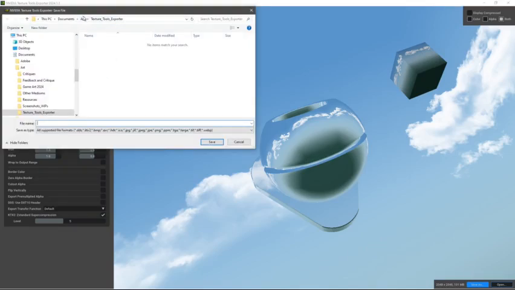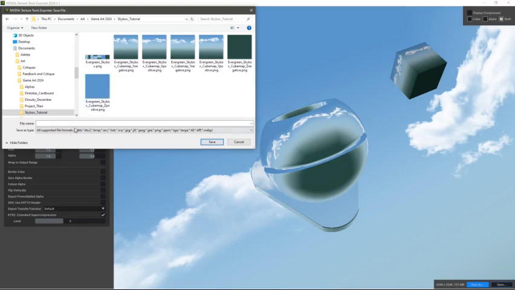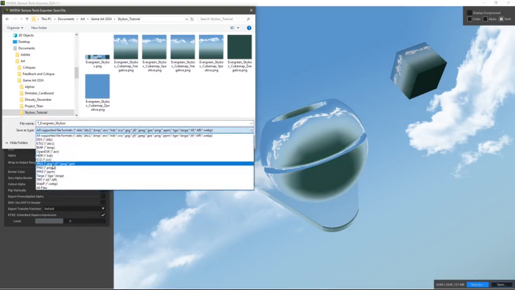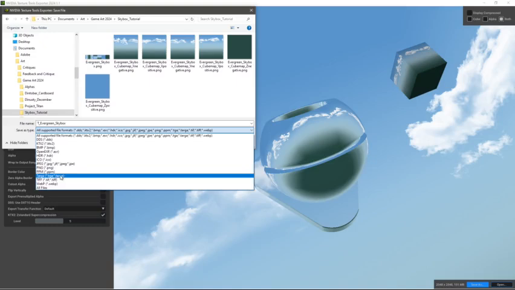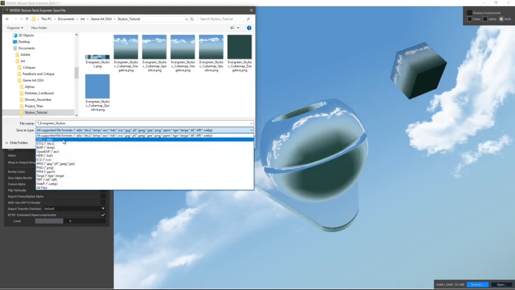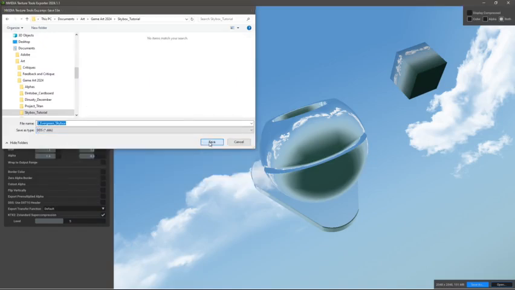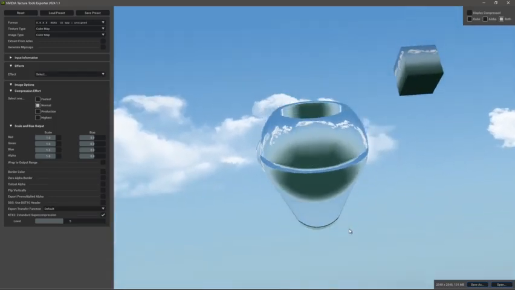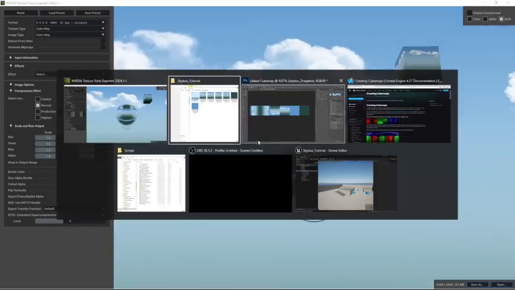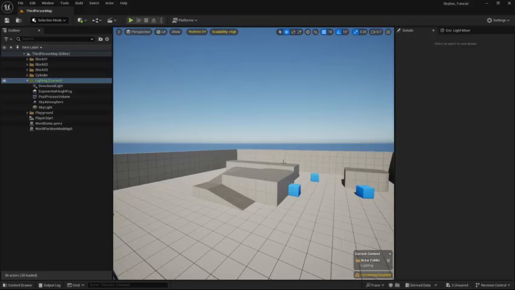Now when we save this, we're going to name it Evergreen Skybox. The format we need to save it as, the file type, is DDS. Should be that second one there. And we'll save that. And now we can go into Unreal Engine.